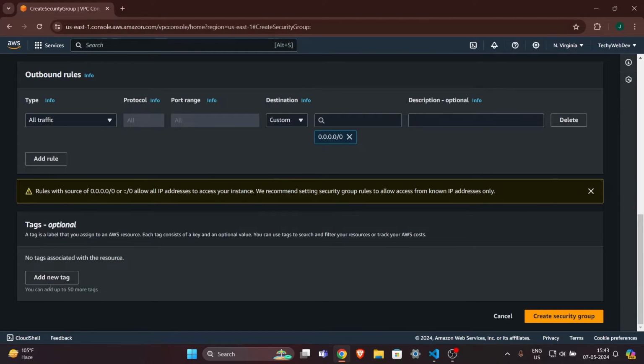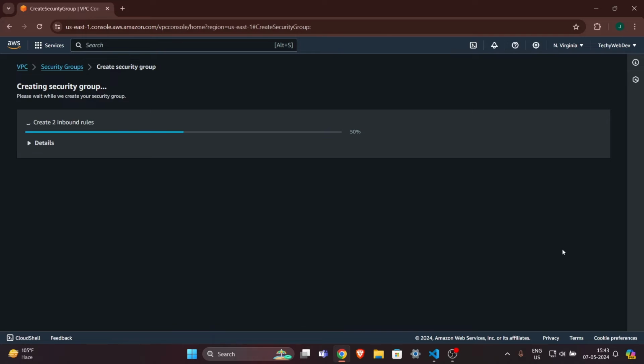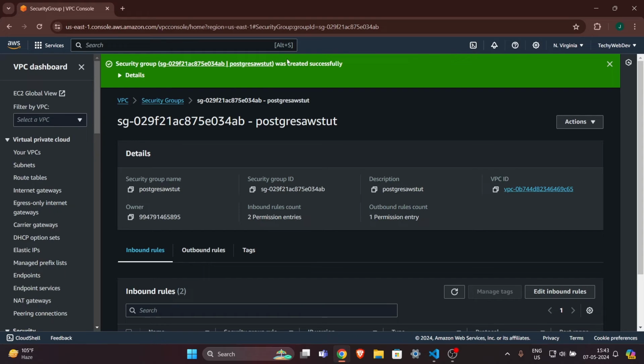Here you can also give some tags in order to make it easy to search, but we only have three security groups, so we don't need to do that. So just create security group. It will create the security group. As you can see, the message says security group was created successfully. All right, so our one service is done.